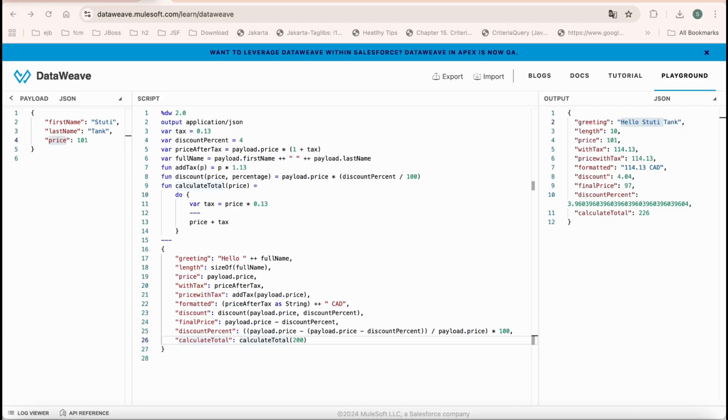Step 3. Using do blocks for multi-step computations. Now let's check out the do block inside the function calculate total. A do block lets you create variables that only exist inside this block. They don't conflict with variables outside. Do blocks let you perform intermediate calculations before returning a final value. Here, we compute tax separately and then add it to the price, useful when a single expression isn't enough or when multiple steps are involved.